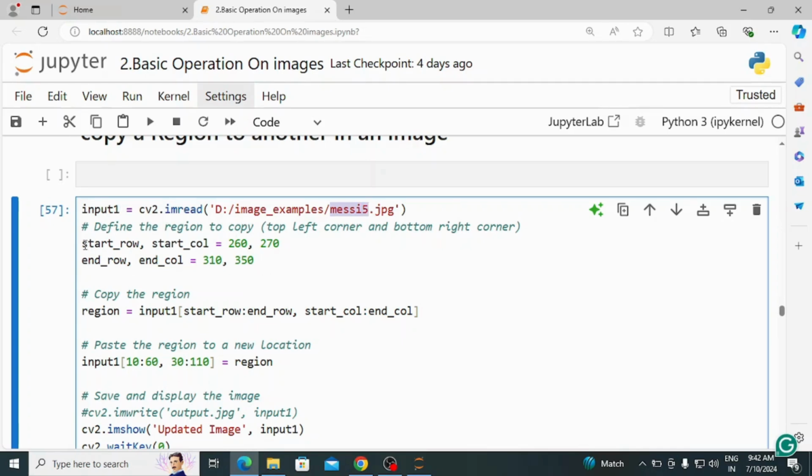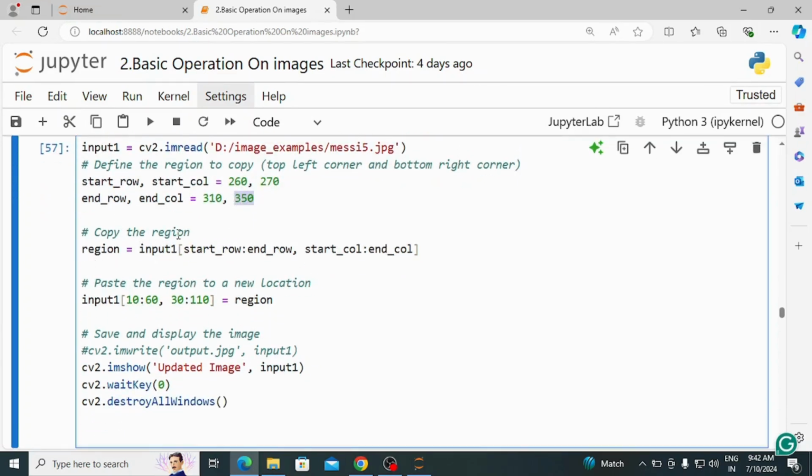Now here I am defining the region, which region I want to copy. So that I am specifying over here. Similarly you can see the first dimension is the starting row, and here this is the starting column value, again end row value and end column. So these values I am mentioning over here. I want to copy the region, so I'm taking the region as a variable.